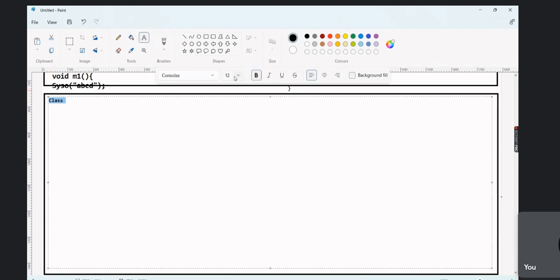Black, bold, and 18. Okay, class. What is class? When we want to write any program in Java, what we'll do? We have to create a class. Inside that class, we'll write any program.